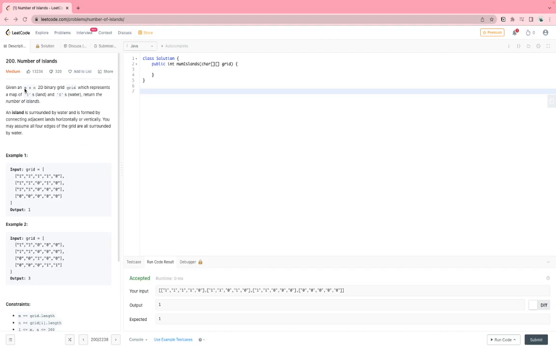Hello everyone, let's solve LeetCode problem number 200, Number of Islands. For this problem, given an m by n 2D binary grid which represents a map of ones or zeros, zero means water, one means land, and then we return the number of islands.